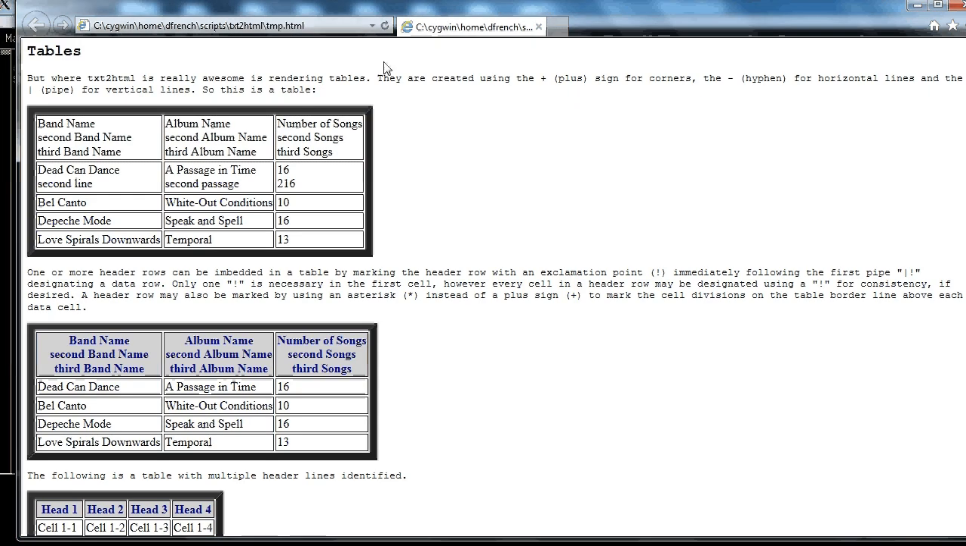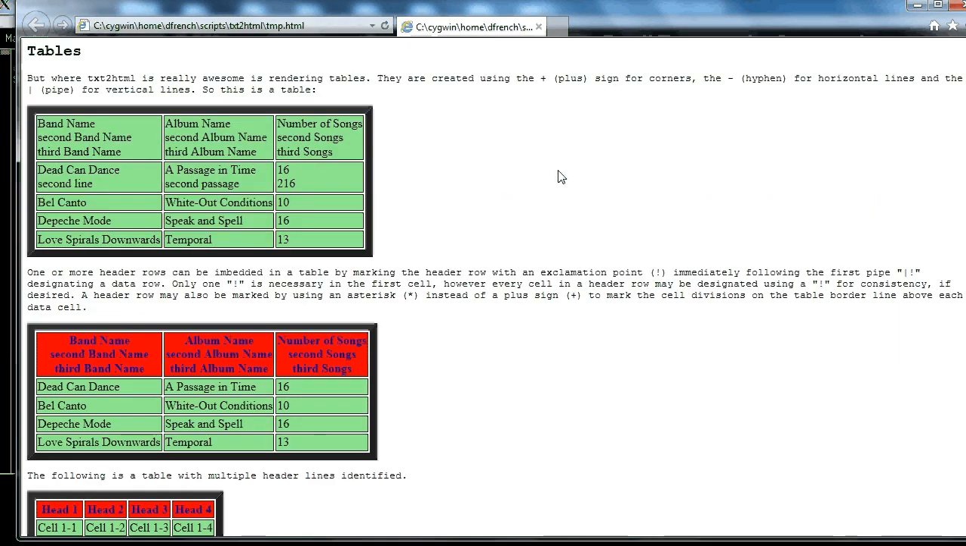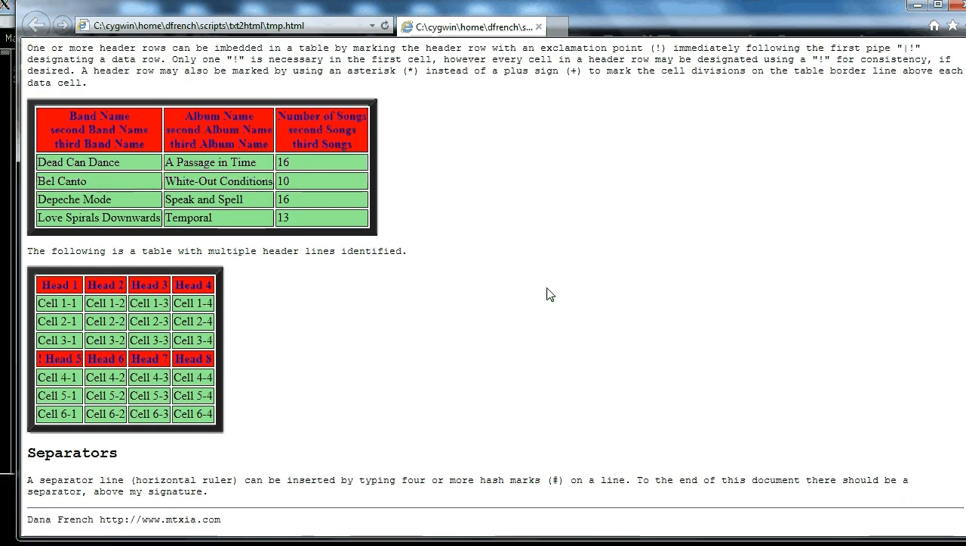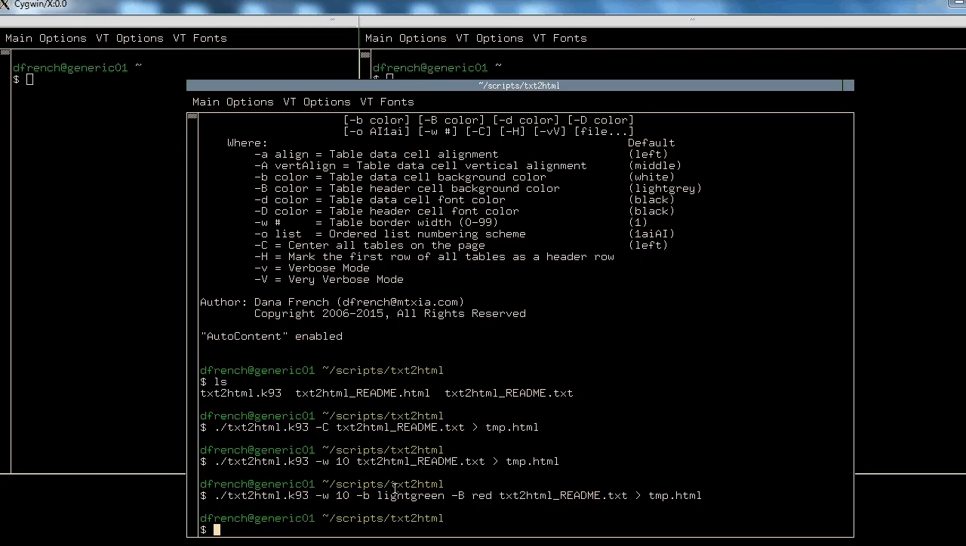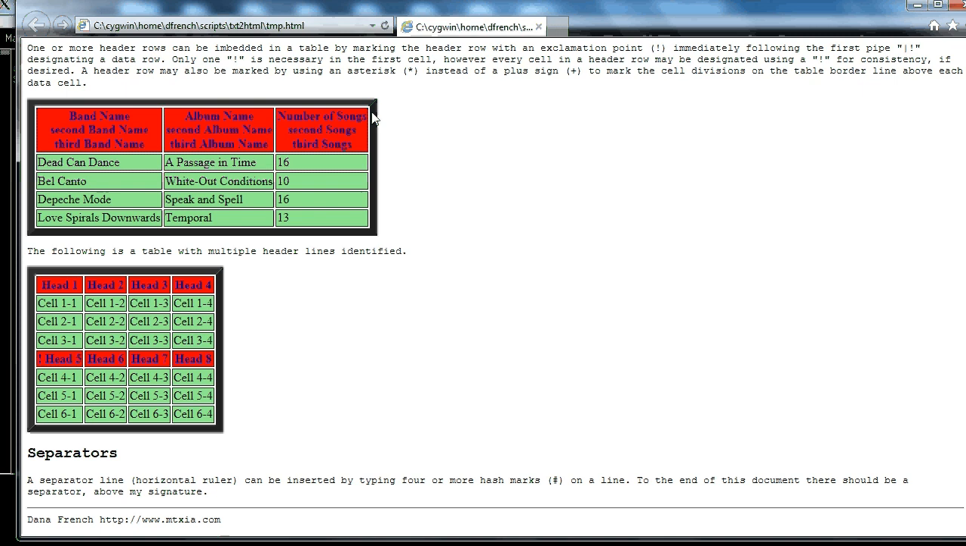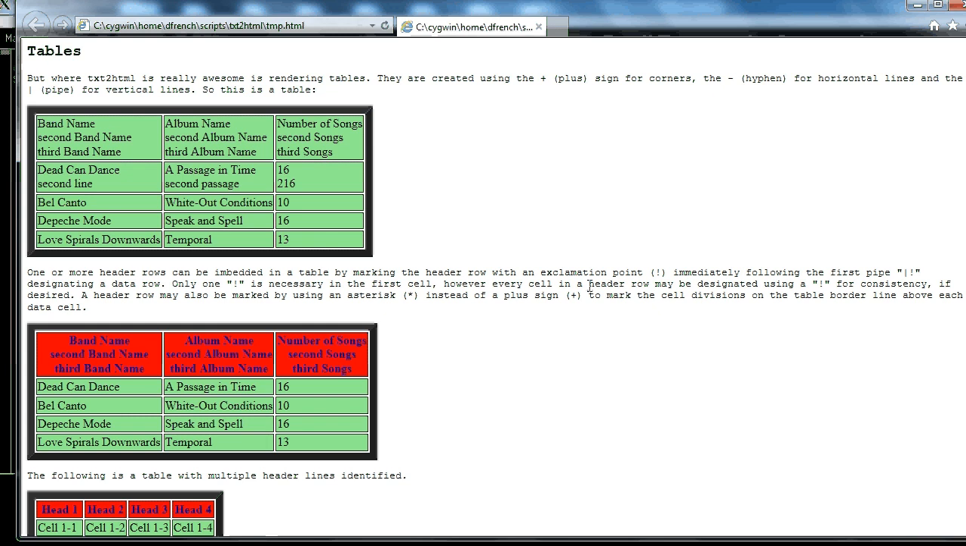So here is our file. Let's refresh that to reread the temp file, and now we see that our table has green background for the data cells. We also see that it has a red background for the header cells, which is what we specified on our command line. Look at our command line. So we had a 10 pixel border, light green on the data cell background, red on the header background. And so we see we've got our 10 pixel border, green for our data cells, red for our header cells.